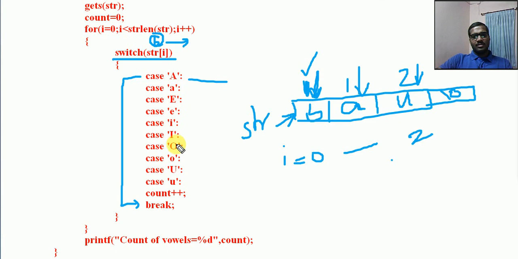So B. Case B, what will happen? Is there any match? No. So automatically it will come out of the switch. If there is no match, it will come out of the switch. Okay, now the next iteration, I is equal to 1.